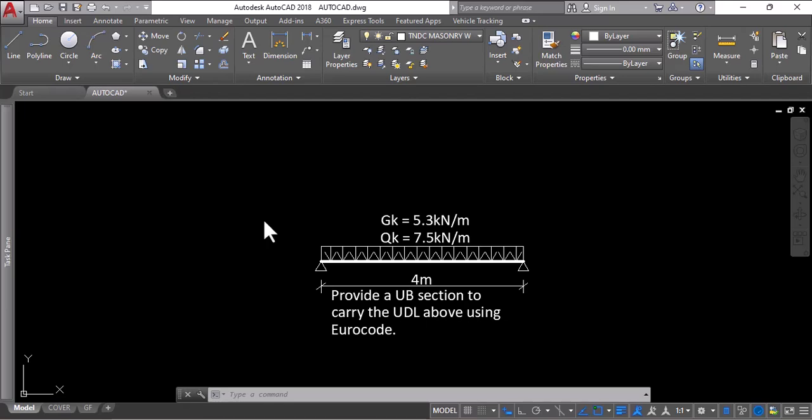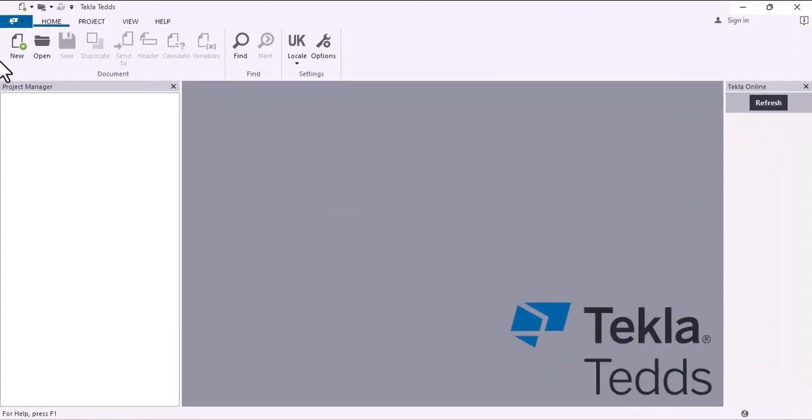So when you see this kind of question, I will recommend Tekla Tedds for you. Tekla Tedds is actually one of the best and fastest software to solve this kind of issue. So I'll go to my Tekla Tedds. When you open it, go to New, that's Create New Document.